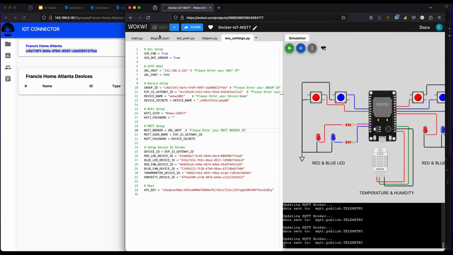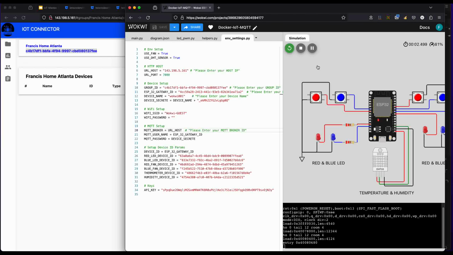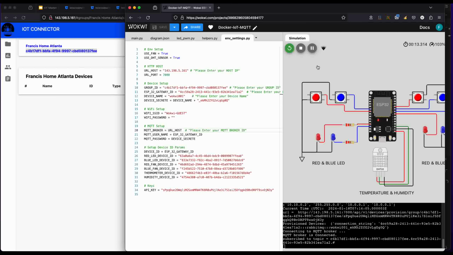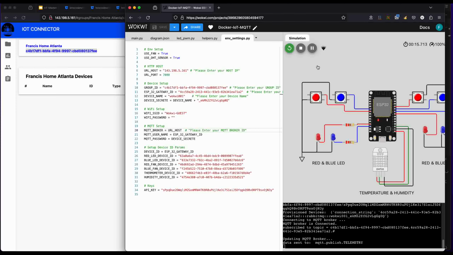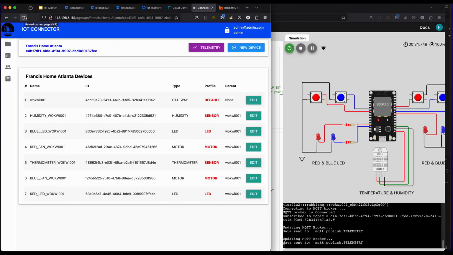Let me save these changes, and now let's run. Once we run this, if everything is okay, we should be able to connect and provision our devices, which is now provisioned. And now we have started sending data. You can see here it says updating MQTT broker, data sent to mqtt.publish.telemetry. So basically we started sending data. If we were to refresh this, we should see all our provisioned devices.